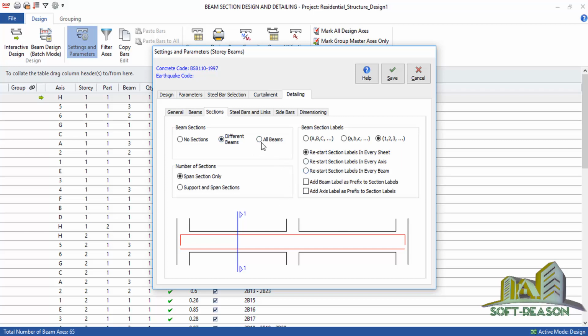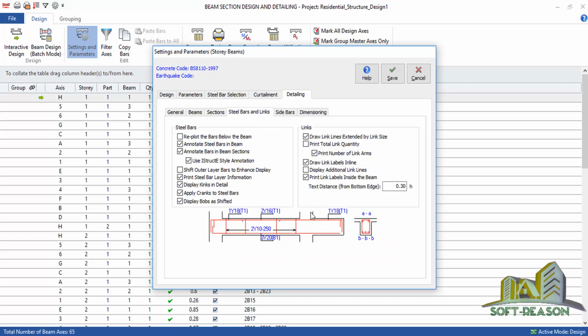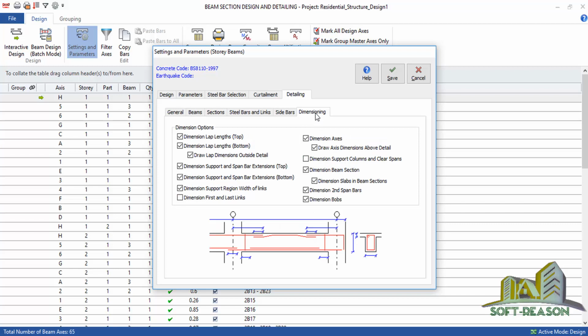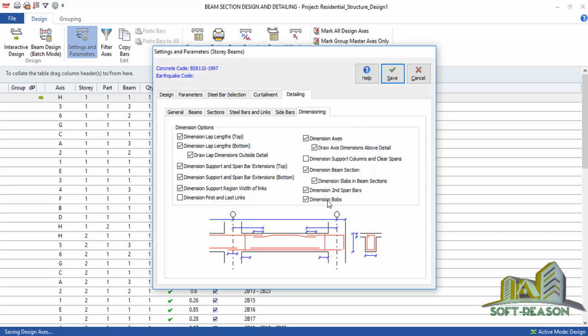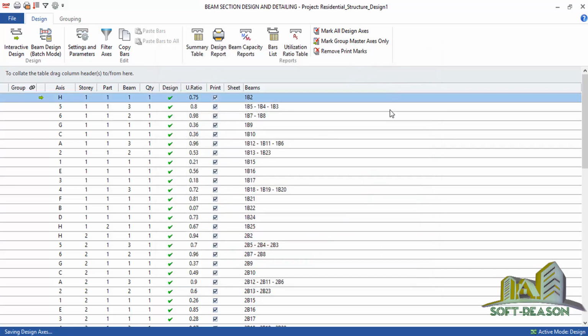Okay, you come to this point and then you remove this, use struct style annotation, remove this one so that you have this. Okay, all right, so these are the settings we have to do in this place. Your dimensioning, everything is okay. All right, so click on save this setting. All right, so after which you close this dialog.